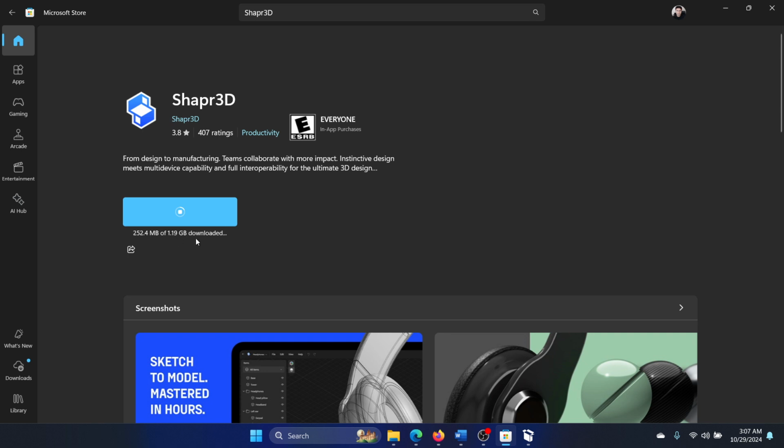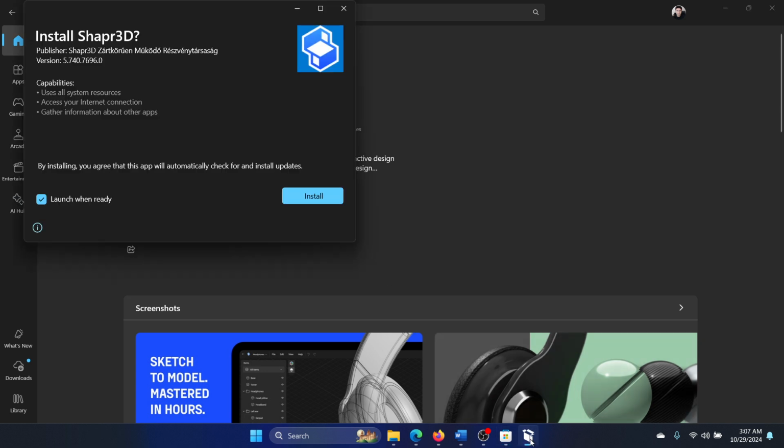It's 1.19 GB. It will need time, and when you install it through the Microsoft Store, all you need to do is click on that button. Everything else will be done except for logging in into the account. But when you're installing it from it, you have to click on the install button, and it needs the same capabilities.